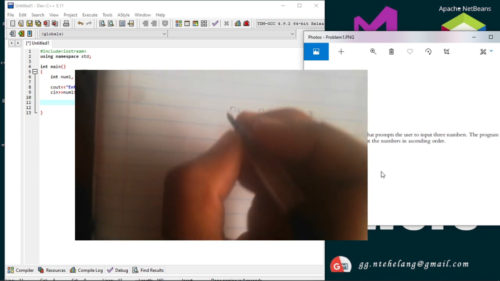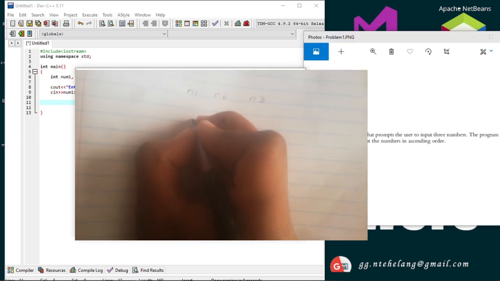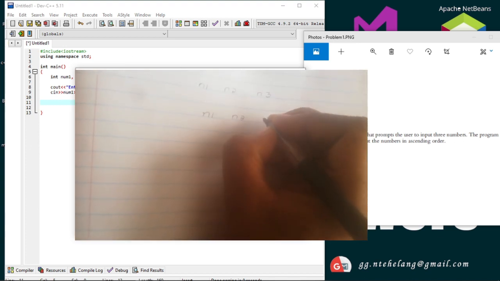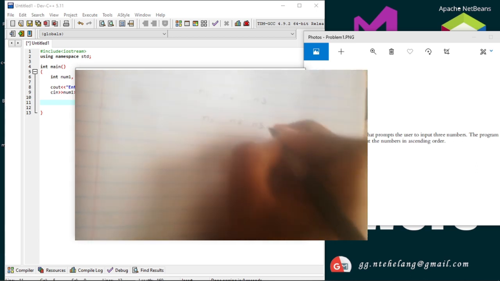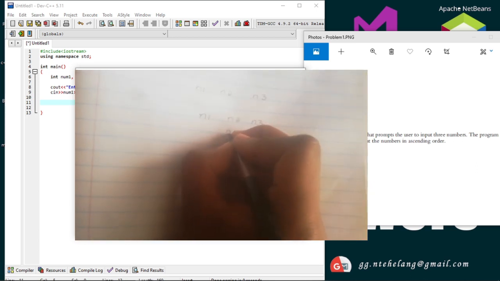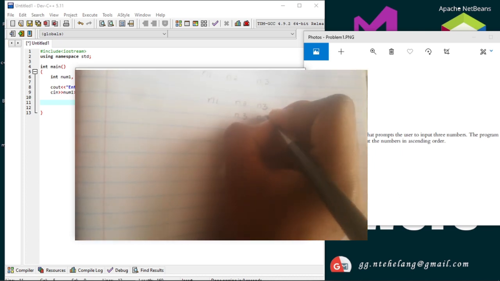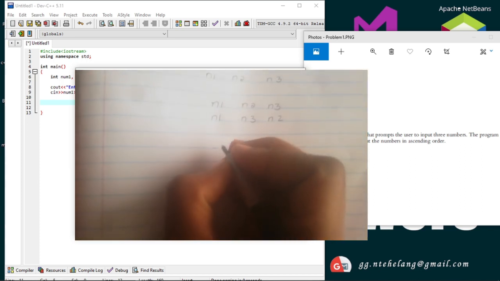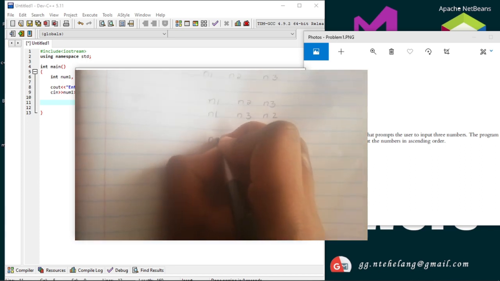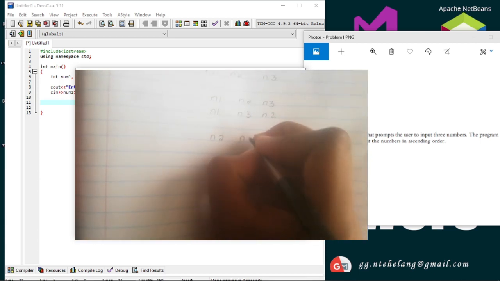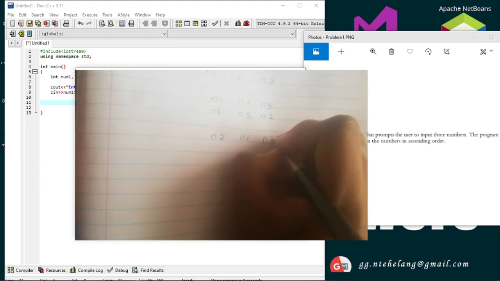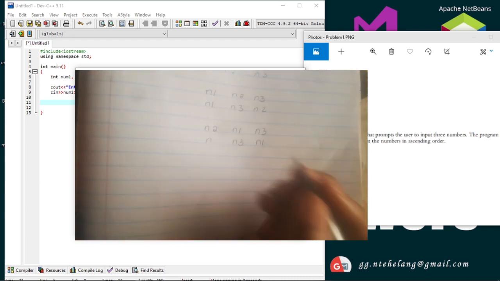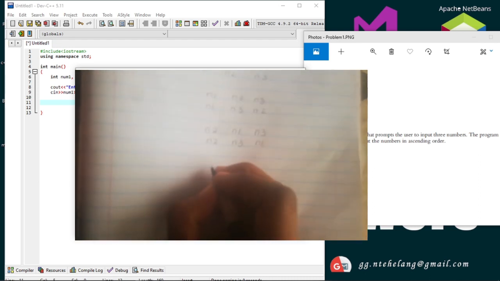We're dealing with three numbers, and the logic here is the only time num1 is the lowest is only if it's followed by n2 and then n3, or if n3 is followed by n2. That's the logic for the only time that n1 is ever the lowest. And now, the only time num2 is the lowest is only if it's followed by n1 and then n3, or if n3 is followed by n1. And that's the logic for the only time n2 is ever the lowest.